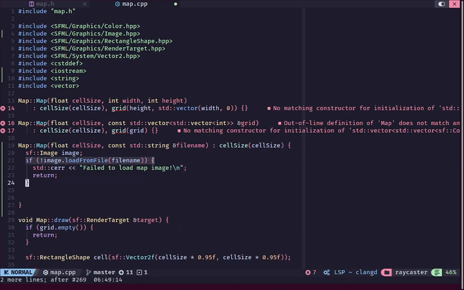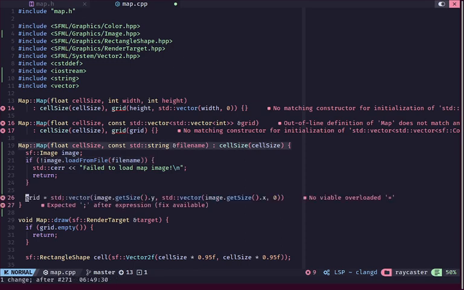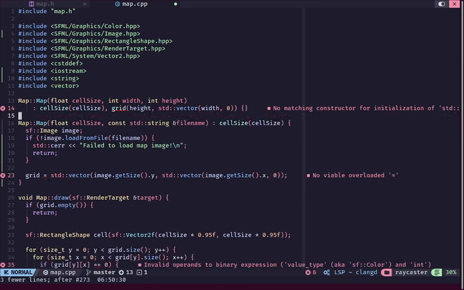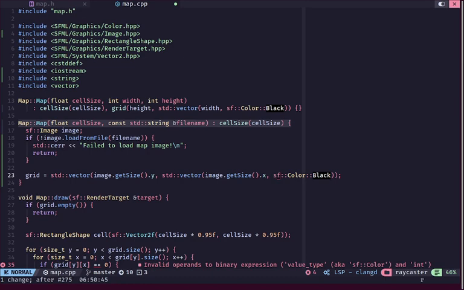Now if that does work, we will set our grid to be an std::vector, and we are going to initialize it with a constructor of, well, we're not going to pass in 0 here, but instead we are going to pass in sf::Color::Black. I'm going to remove that other constructor, by the way, and we are going to do it similarly for the default constructor that takes a width and height.